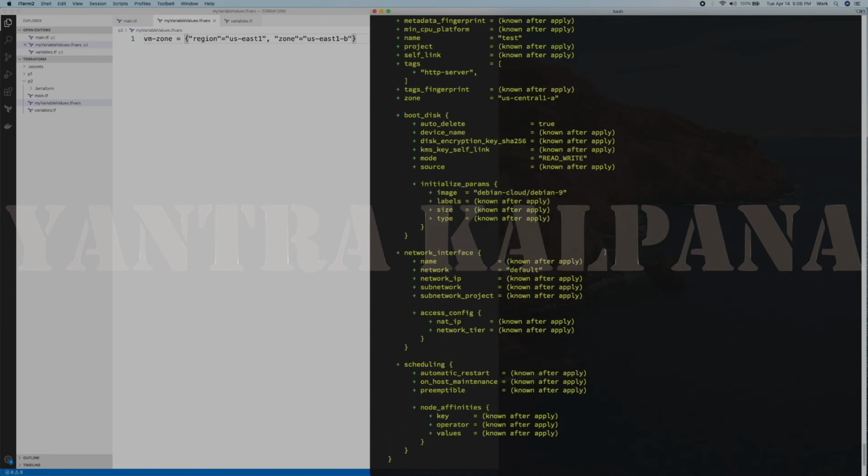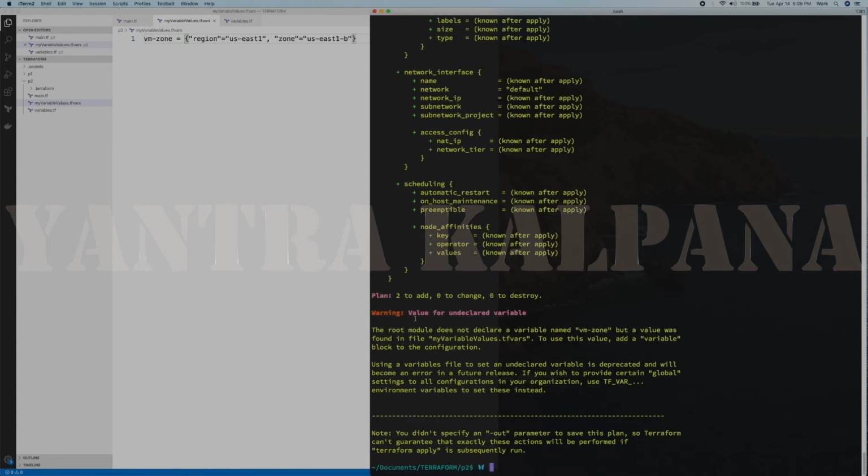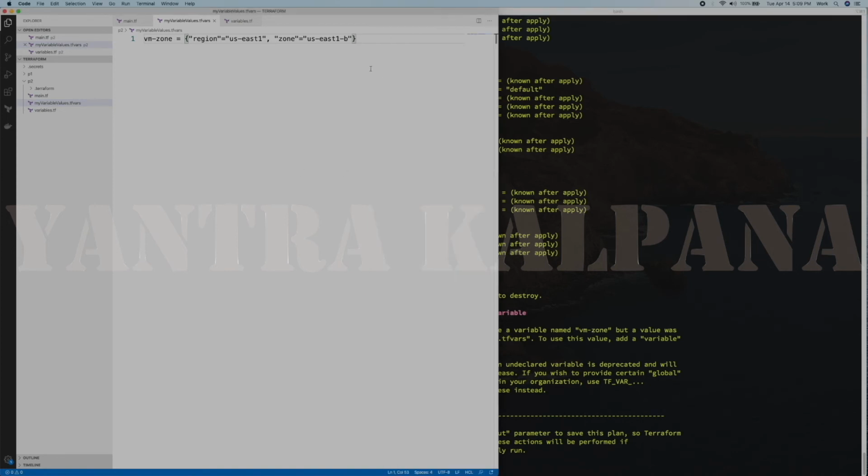Undeclared variables. So US Central 1A. Okay, it has not applied that variable. So let's see what is the problem. Value for undeclared variables. The root module does not declare the variable VM zone. Okay, let's see what's the problem.